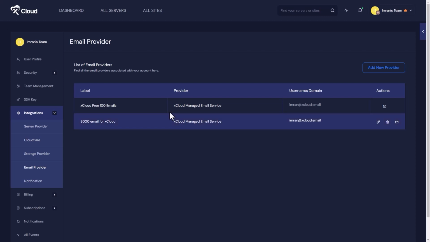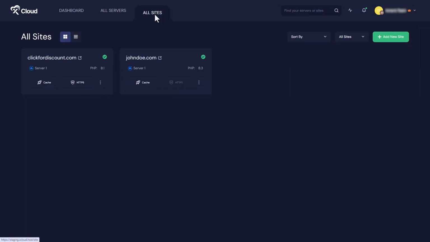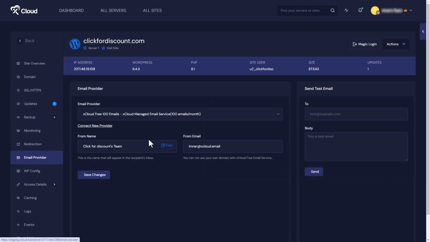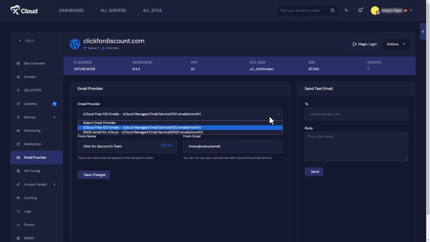To set up, first navigate to all sites from the xCloud dashboard and select your site to integrate with the xCloud email service. Afterward, from the Email Provider tab, select the email plan that you want for your site. Here, you can see you will get 100 free emails per month. And the good news is you can buy more anytime. We are choosing the 8,000 per month email package for now.